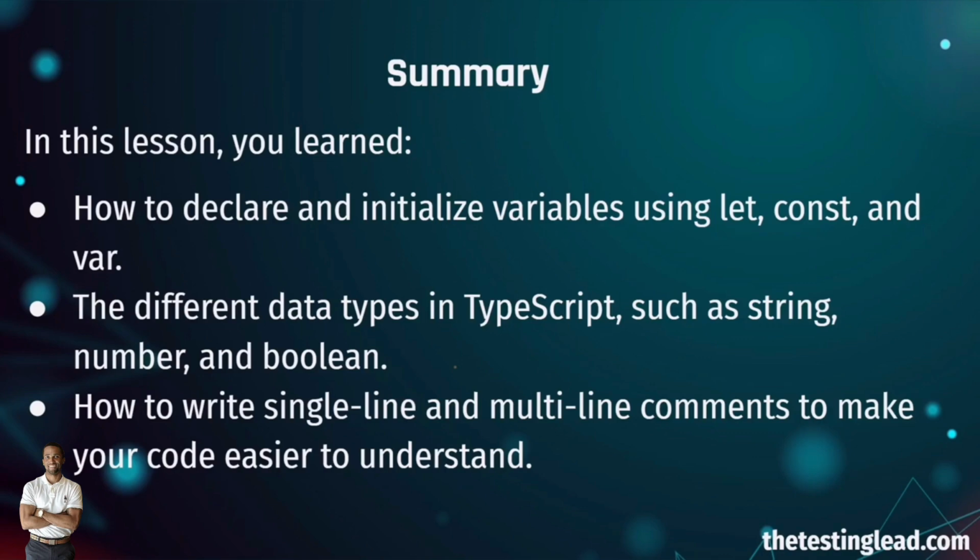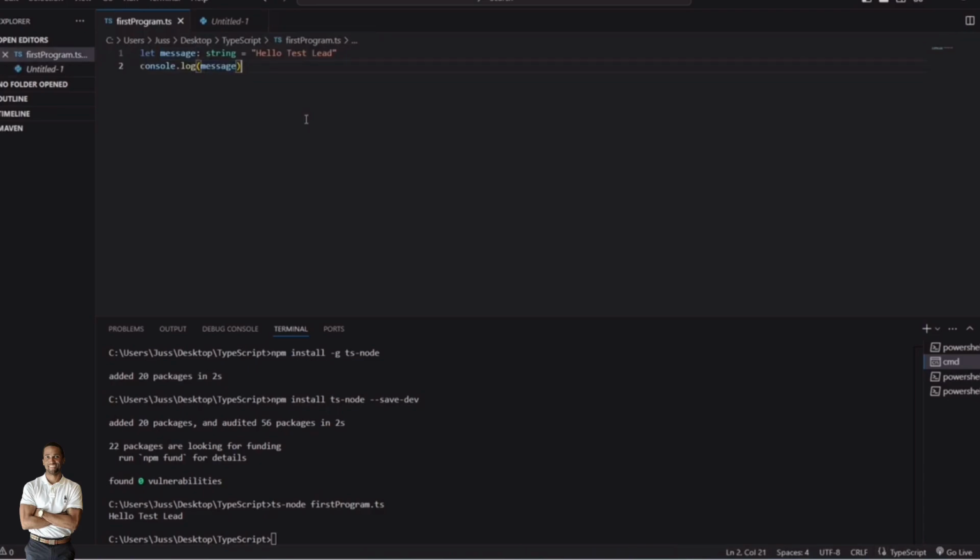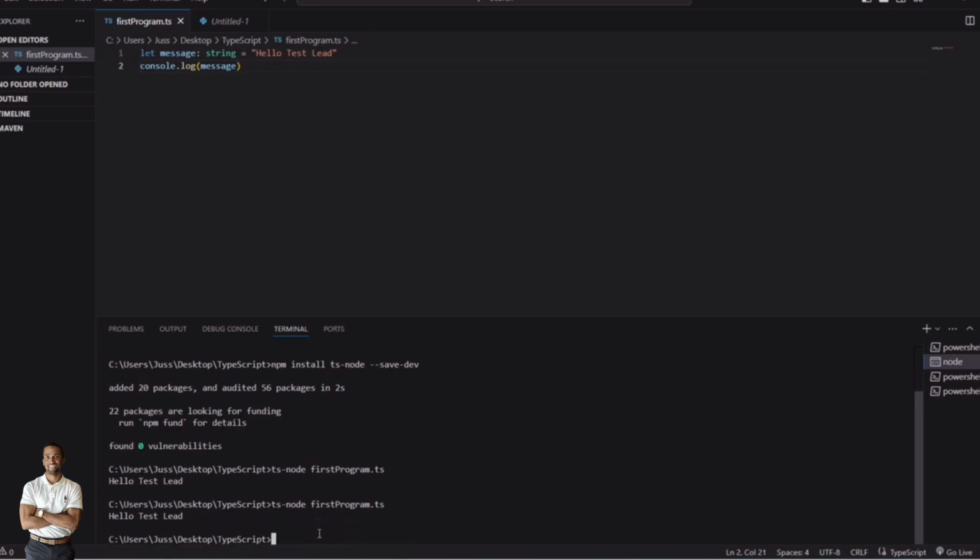Now, let's get some practice in. So here is our program from before. Remember we had this program that said let message with the data type string have the value hello test lead. We then use console.log to print our message variable. And when we ran it, it printed hello test lead.